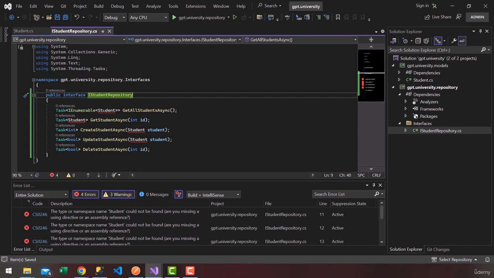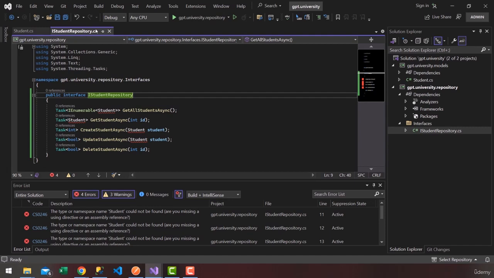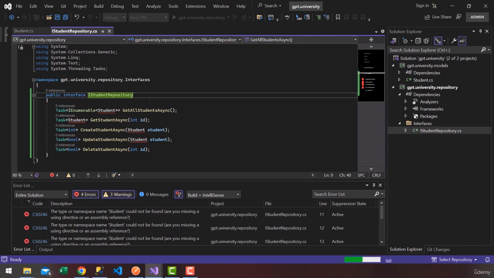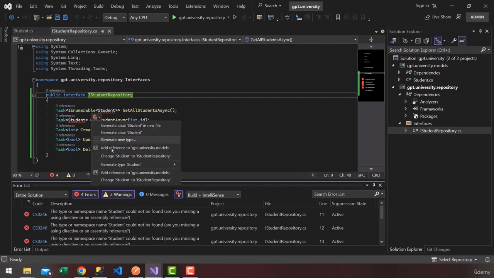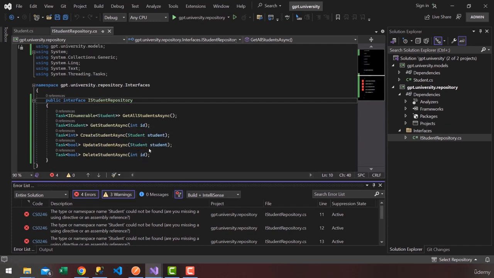Notice if I hover over the error, the compilation error, it should give me some options here. Change student to this, generate new file. Okay. So I don't want to do that. However, I'm going to go ahead and rebuild here. It should fail on the build. And I want to see if the IntelliSense will allow me to reference University Models project within repository layer. Okay, so I'm going to go ahead and hover over student. Now it does. Notice here, I can add a reference to gpt.university.models. So I'm going to go ahead and do that. And there you go. It found student.